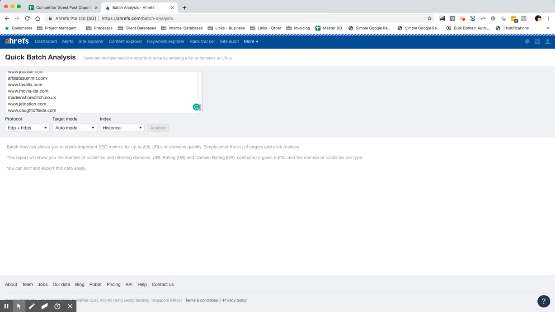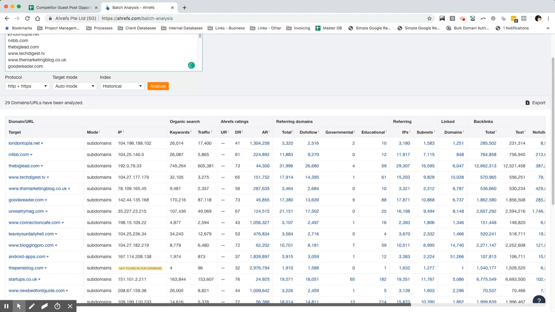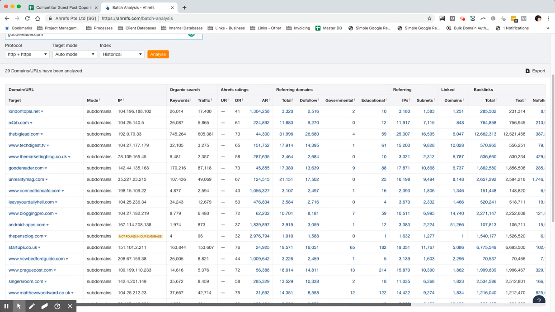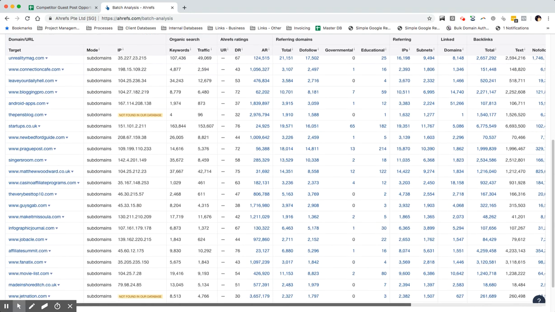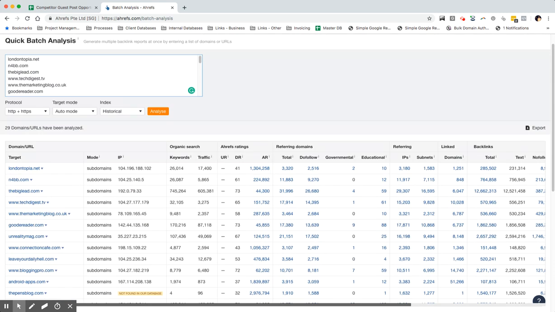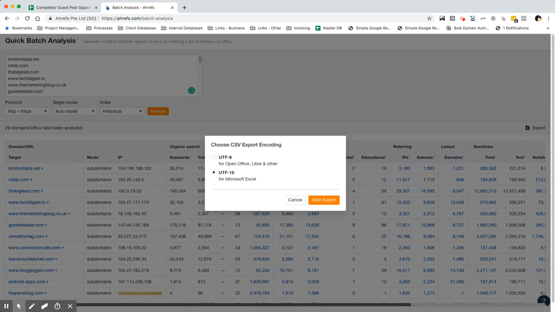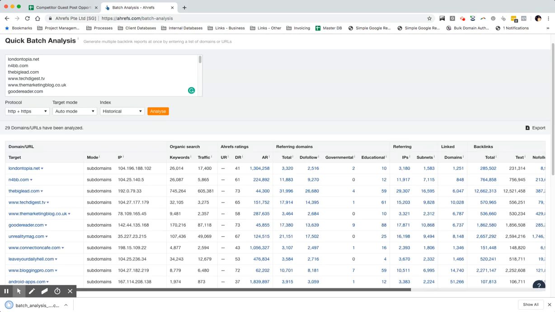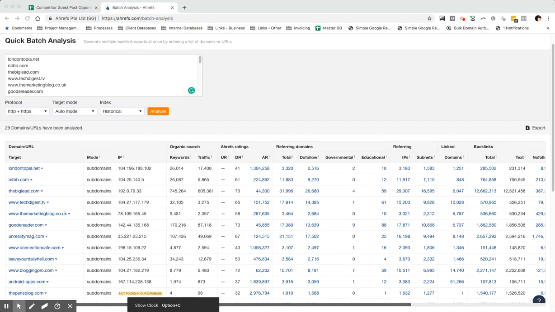And Ahrefs normally works extremely quickly. Okay. So 29 domains have been analyzed. You can see here, it shows you the organic search keywords per month, traffic that it's getting per month. So all of the information we need, really. So obviously, it's going to be hard to just copy and paste that out. So the best thing to do is just hit export here. Start the export.